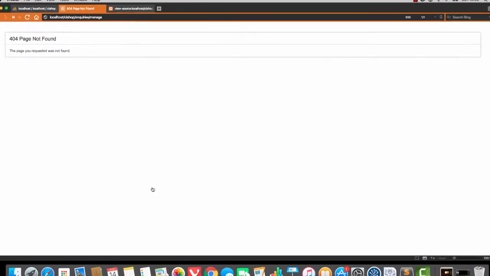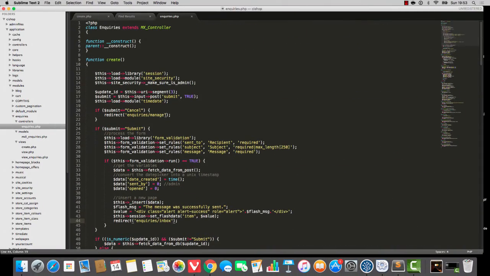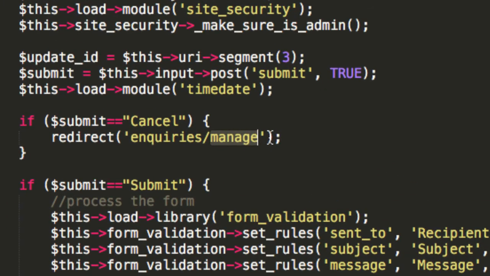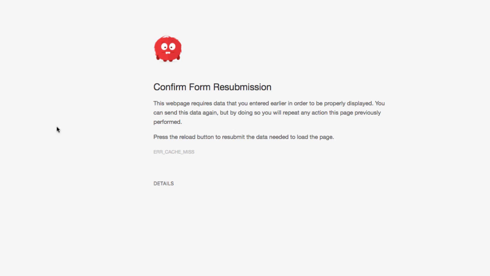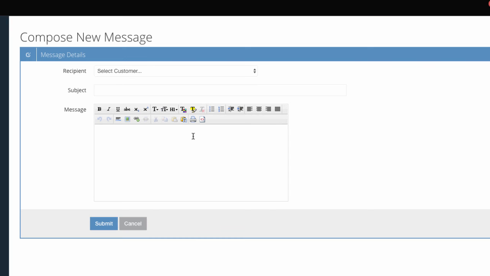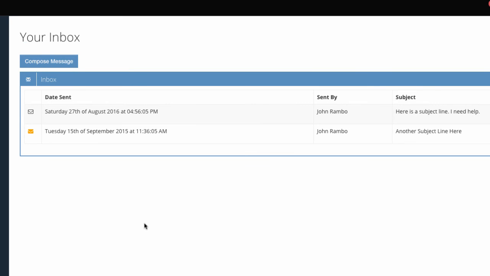If we do cancel, there's always something, right? If we do cancel, it goes to inquiries inbox. Let's do that again. This browser is a little bit strange, you know. It's a bit strange. So let me just see, compose new message, cancel, perfect.